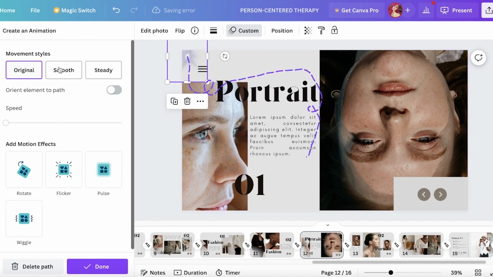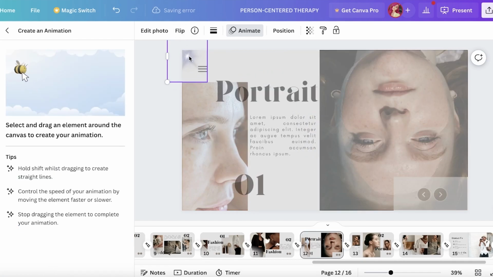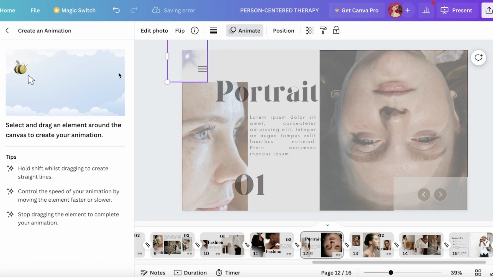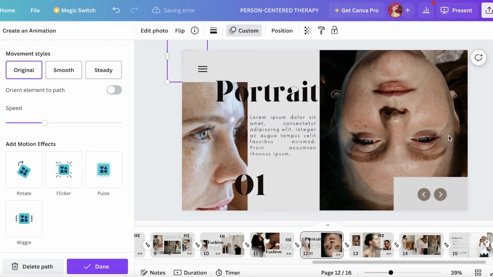Now I can choose multiple different movement styles. We have the original, which is the way you animated it. Then you have the smooth one like this, and then you have the steady one, which builds a really nice speed as well. Now I am going to delete this path again, and I'll build a new one like this. I think I like this one a bit more. I'm going to redo it again because I still don't think it's perfect yet. Like this. I think this looks pretty nice.